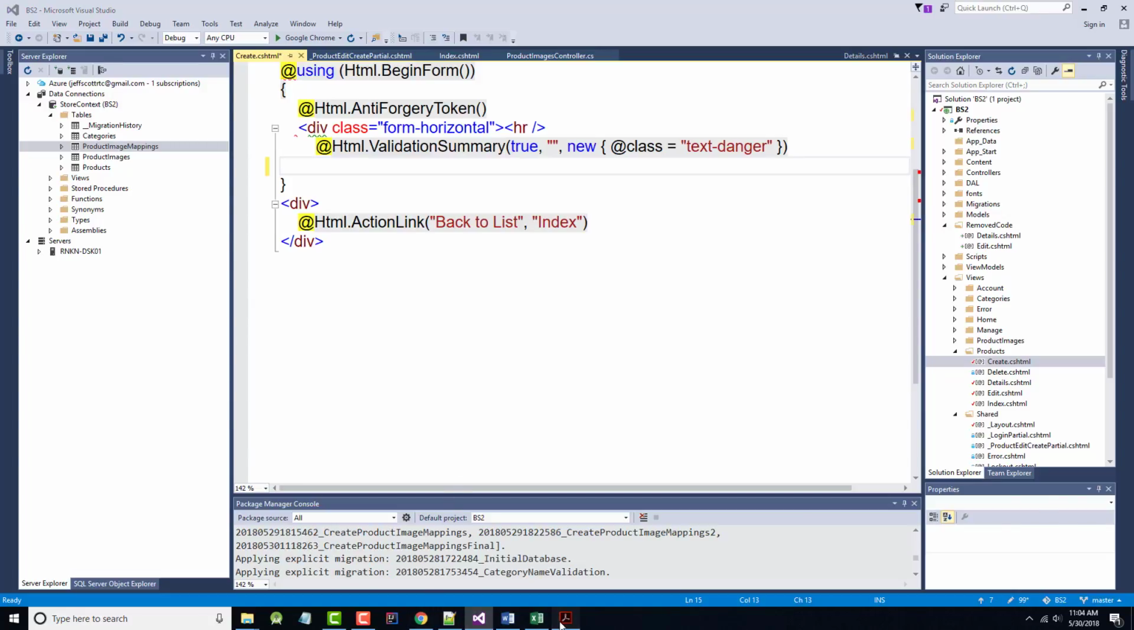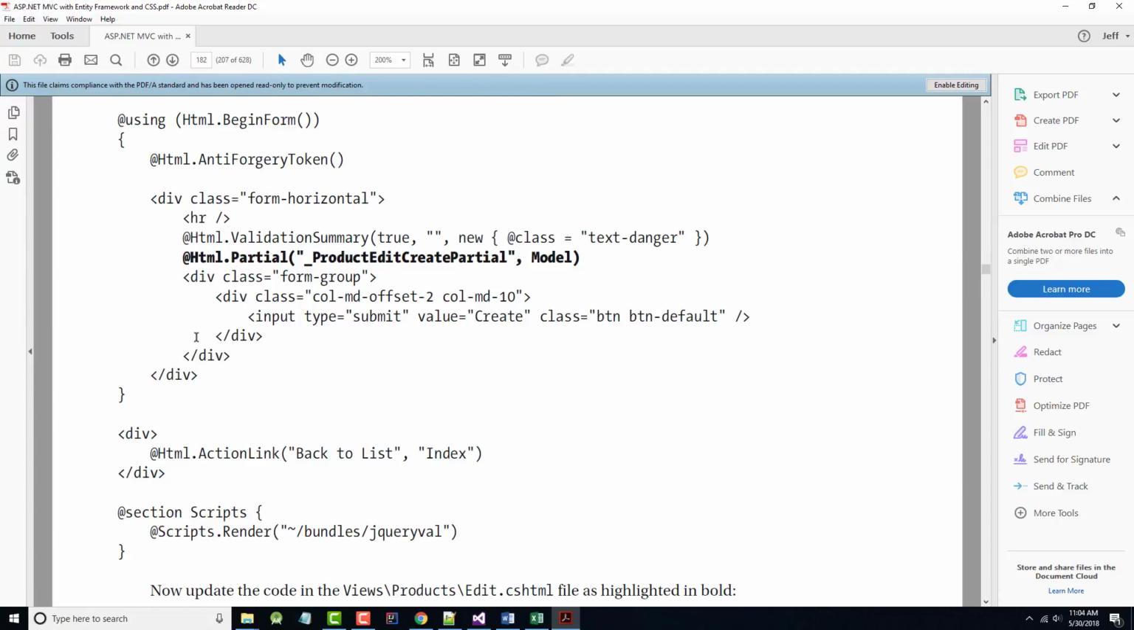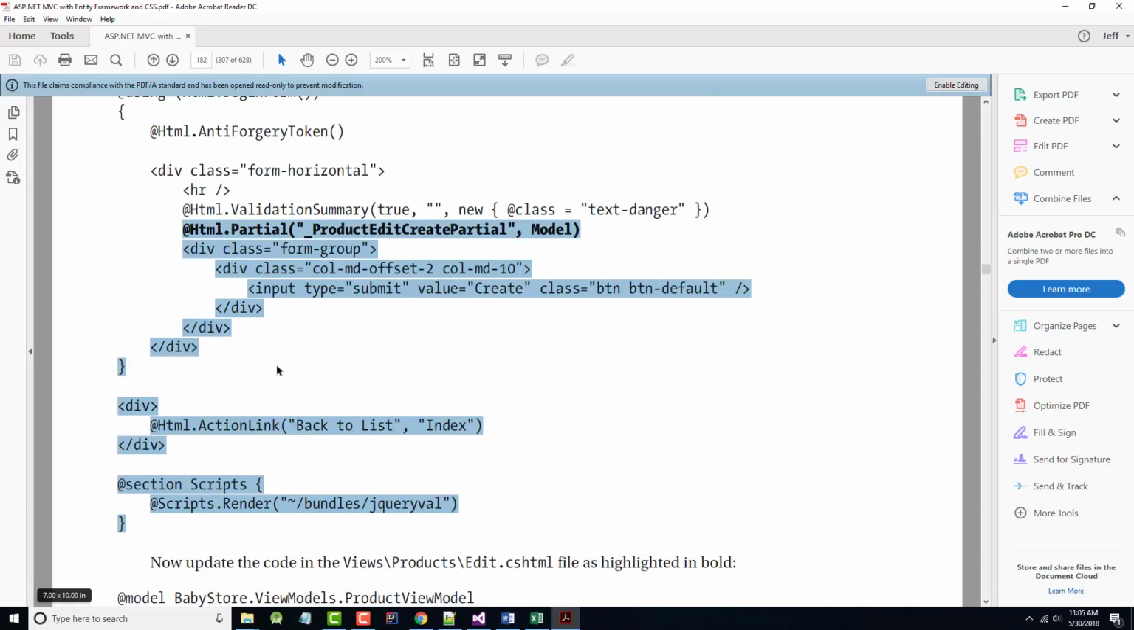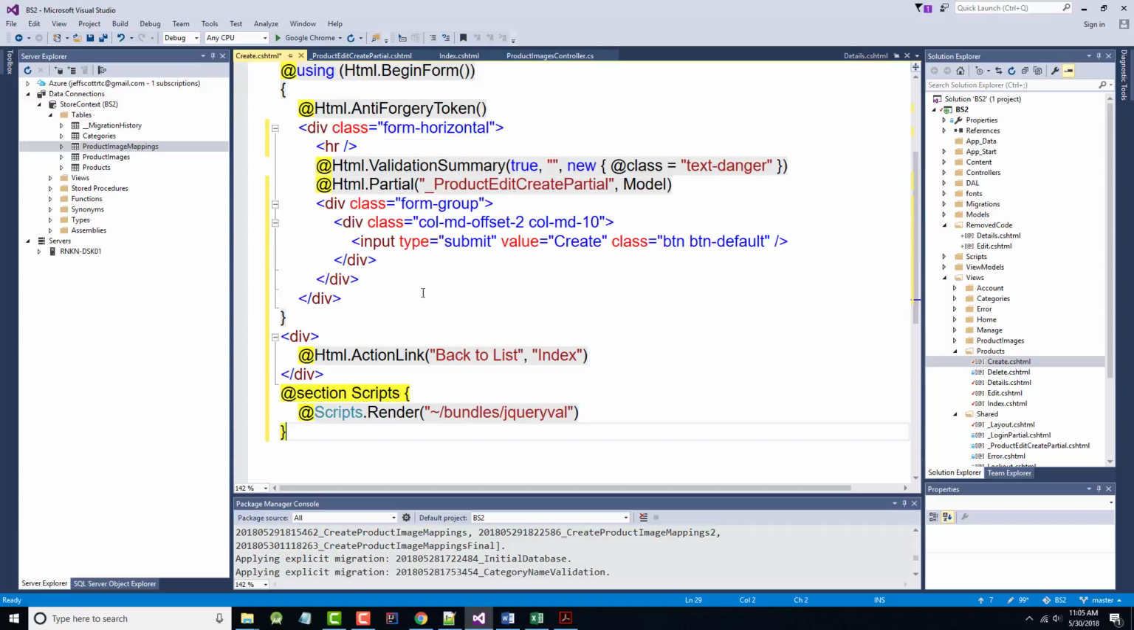And in fact, I'm just going to grab this right here, and I'm going to copy down to the bottom. Copy. Alright, that's basically everything. Now we have to update the edit pretty much the same way. So let me save this.